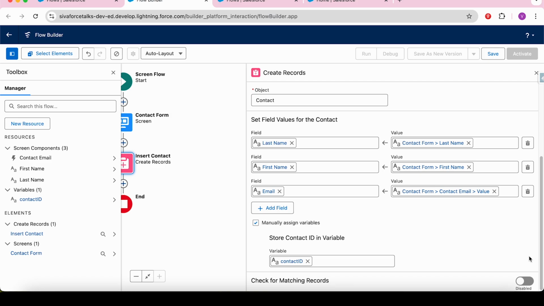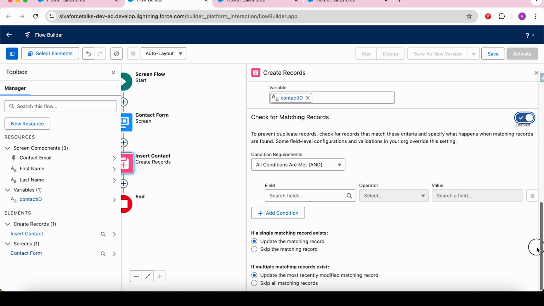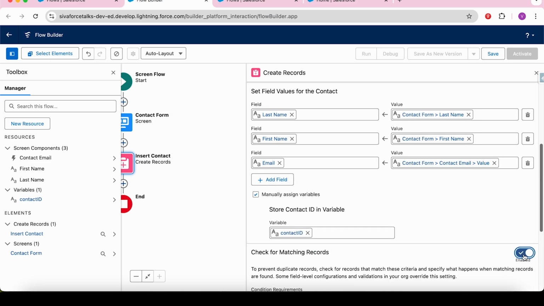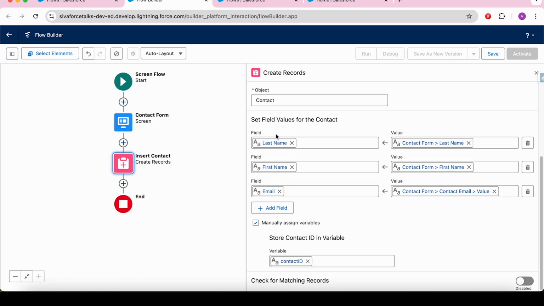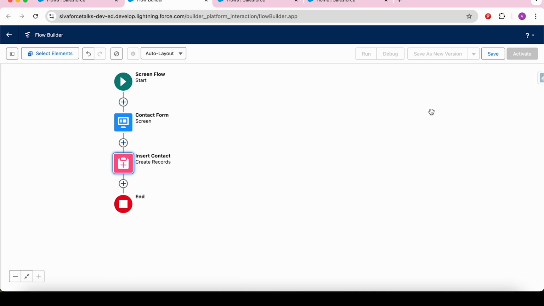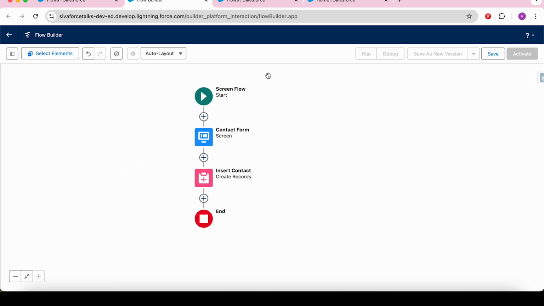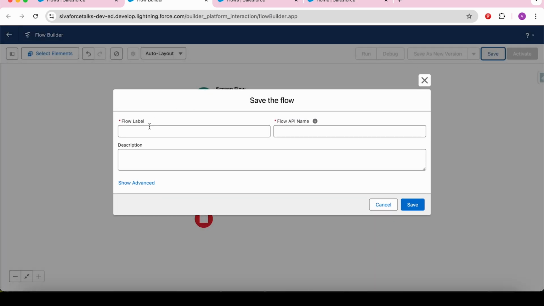There is one more option: suppose you want to insert only unique data, not duplicate data. Sometimes you will have so much duplicate data in your system. You want to avoid that. Then you can have this logic enabled so that it will automatically match the records and it will not allow you to insert the records. But for now, we are not using that. So that's the thing. We have completed a simple screen flow, and let's start saving.